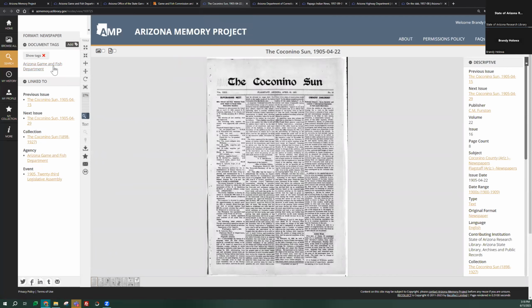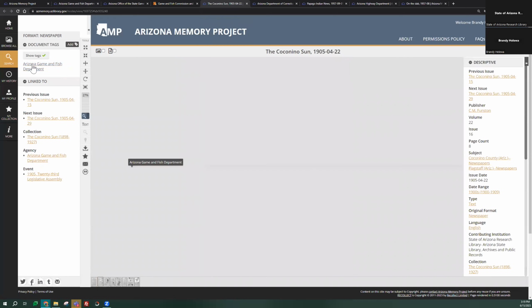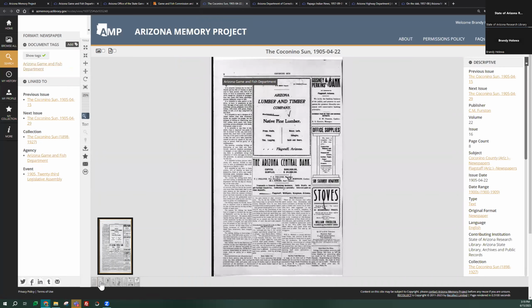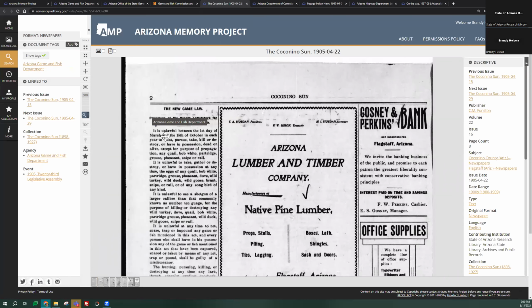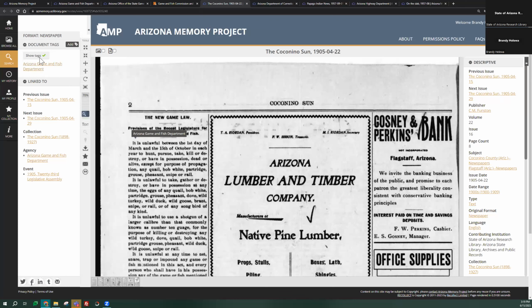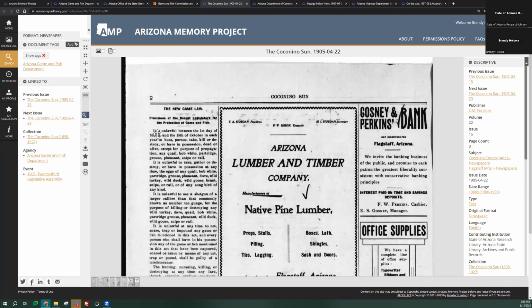So if you look over here to the left, you'll see it says Arizona Game and Fish under document tags. If you click on show tags and then click on Arizona Game and Fish, you'll see it took us to the second page, and it actually is pointing to something in this article about Game and Fish. I'm going to not show the tag because it's kind of covering it up a little bit. It's talking about the new game law from the recent legislature for the protection of game and fish. So this particular article is about a new game and fish law that the legislature in 1905 created.